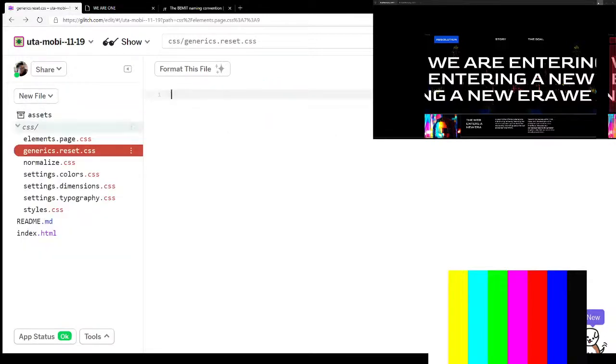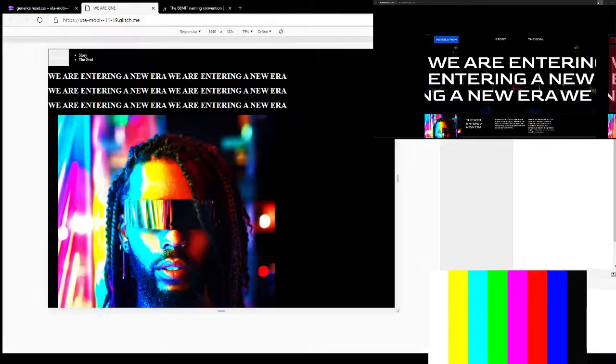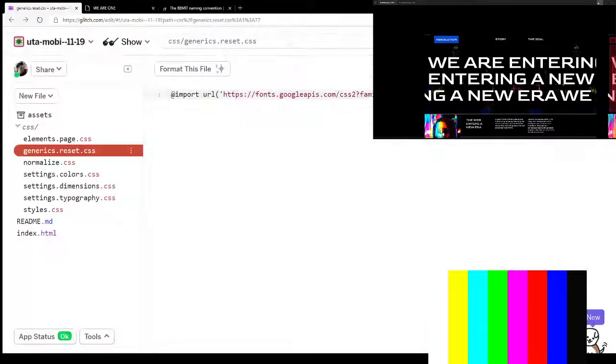Okay, and in this case, I just want to include the font family, which is on Google Fonts actually, Goldman. I really like it. It's so scientific, so sci-fi. They said it was also for thriller movies and stuff. I can see it. Okay, I don't think I actually set the font family yet.